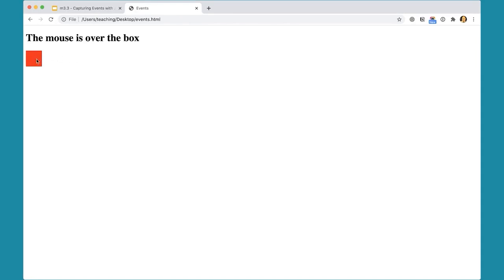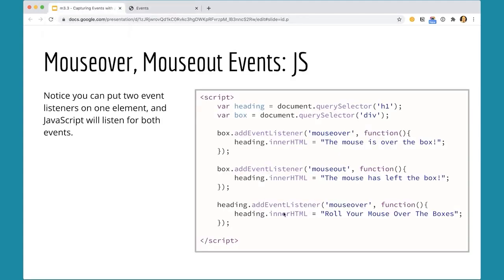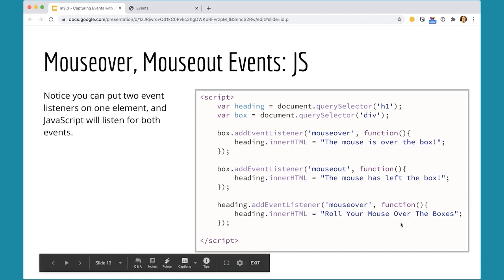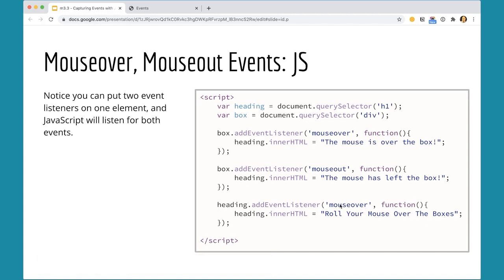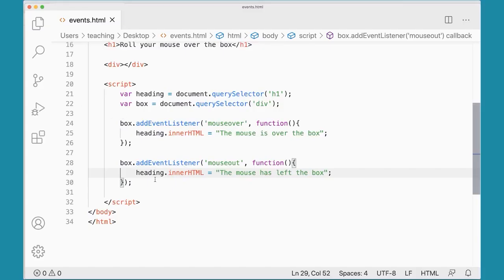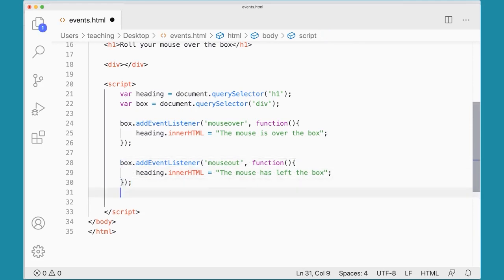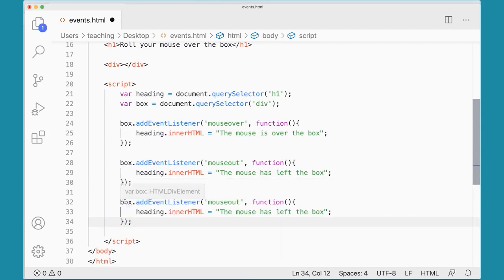But it'd be kind of nice if I could return the page to its default state without having to click the refresh button. And so I'm going to add one more event listener for the header, so when I roll over the header, it puts the original text back in there, like this. "Roll your mouse over the box." I have boxes there, but really there's one box. So let's just fix that right here. And I'm just going to copy this and paste it. But I'm no longer working with box. I'm going to put it on heading.